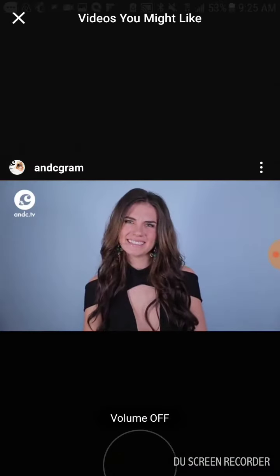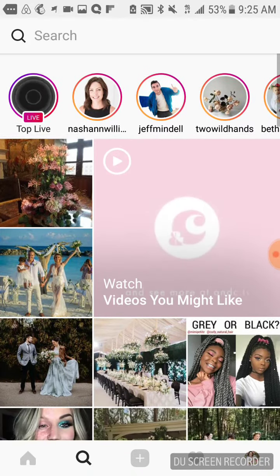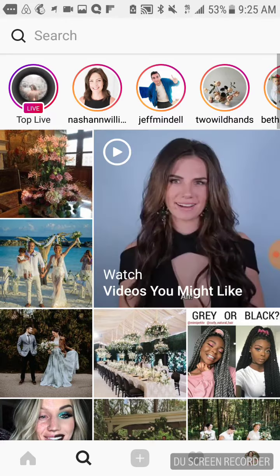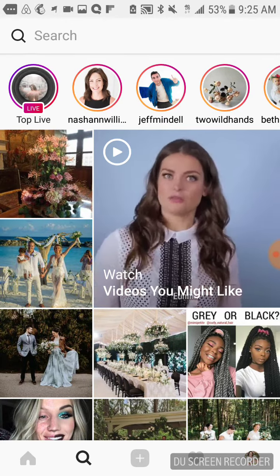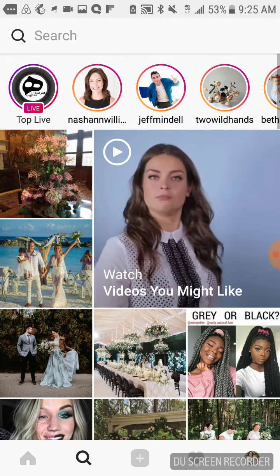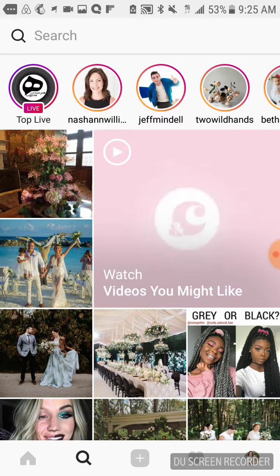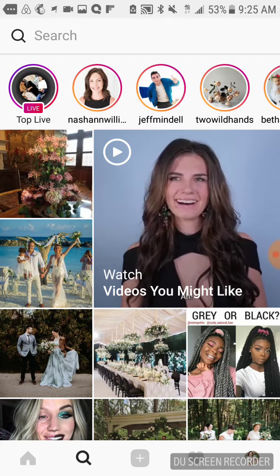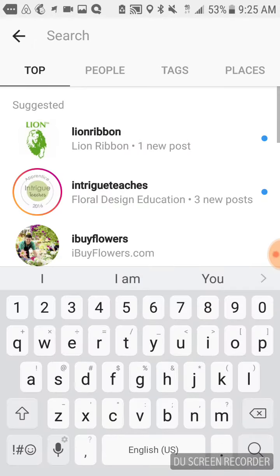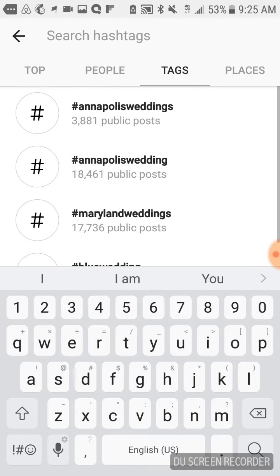Sometimes you do have to hit it twice, and that's okay, but this is the screen you want to be at. This is your popular page, and then those are your stories and the circles up at the top. Above the circles, you're going to see search with the magnifying glass, so go ahead and tap on the search criteria. And then below the search criteria, you're going to see a series of 4 words: top, people, tags, and places. Go ahead and click on tags.